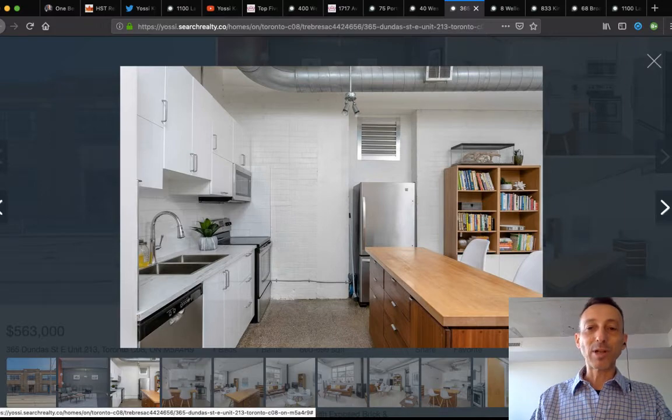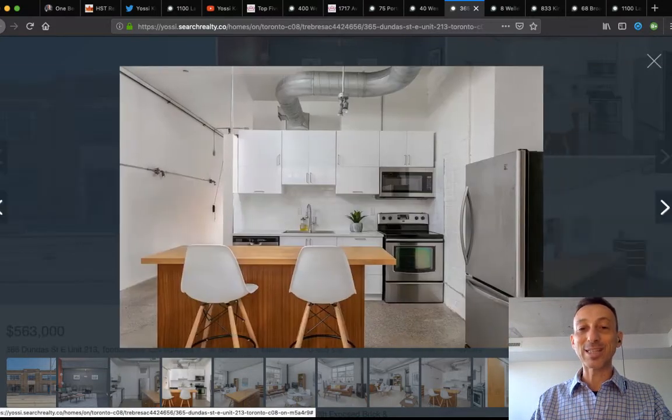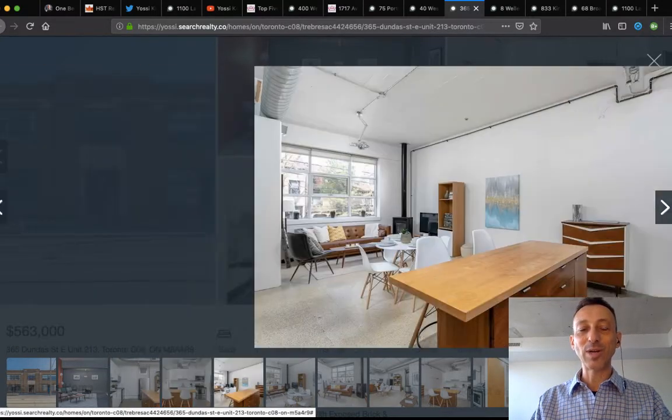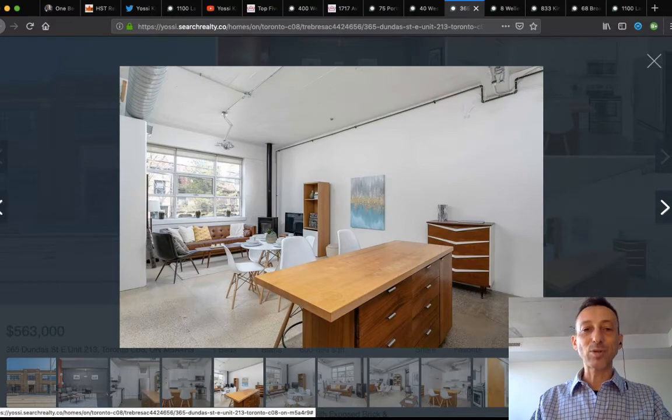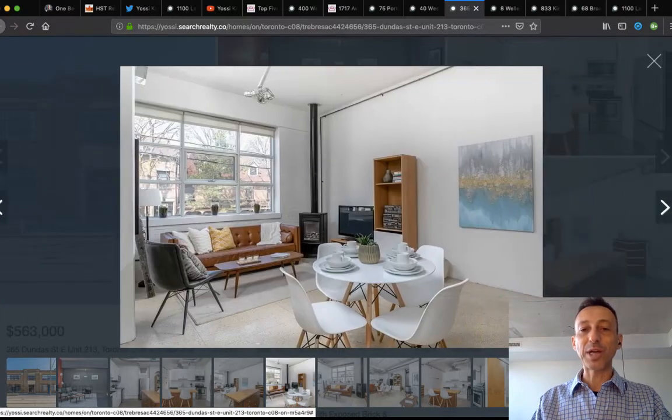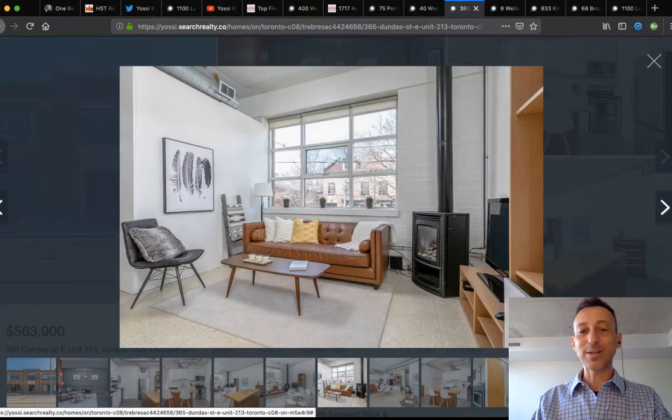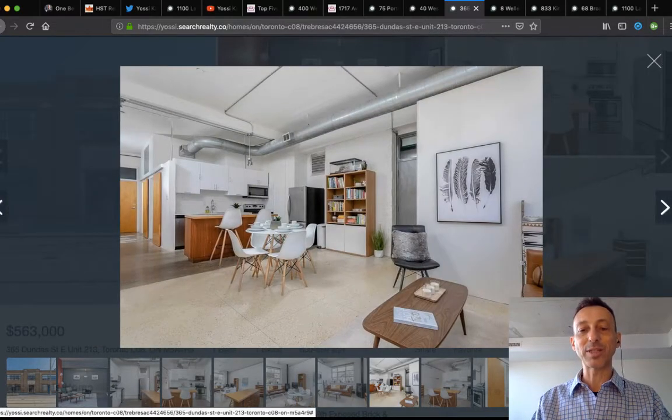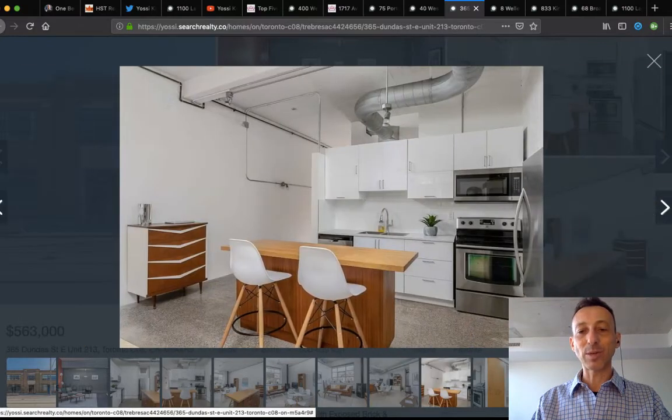It's not a $3 million condo, but hey, it's really nice, and it's a true hard loft, okay? So that's a viable solution if you're looking for a nice loft. You're basically a couple blocks east of Yonge Street, and the streetcar is right there on Dundas, and it'll take you right to the subway.